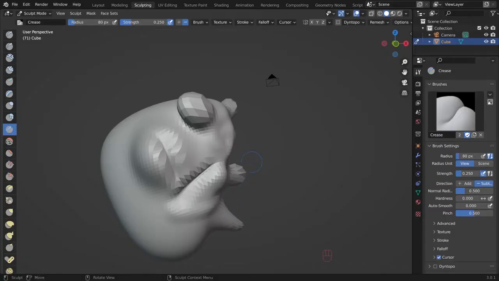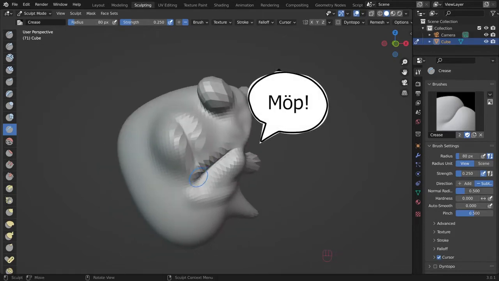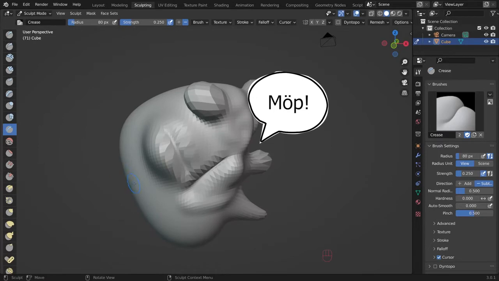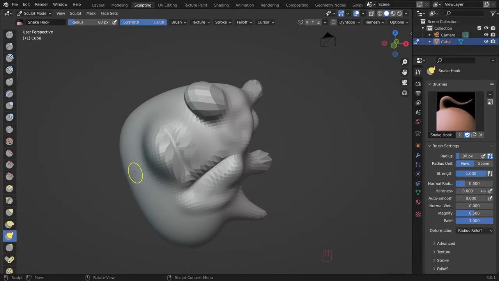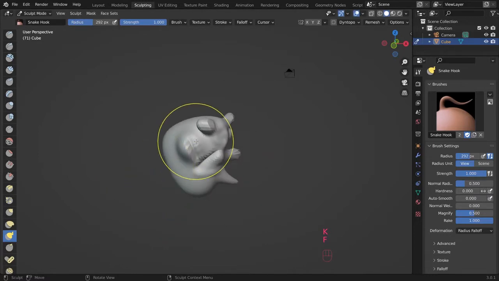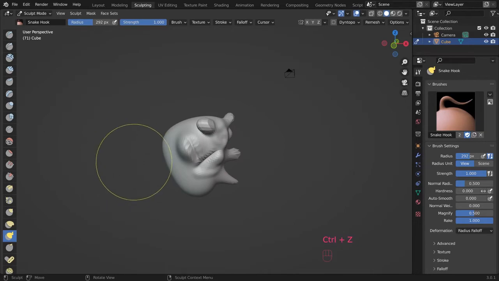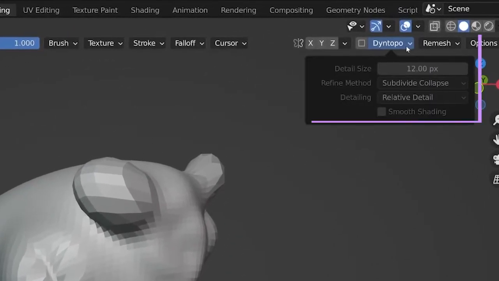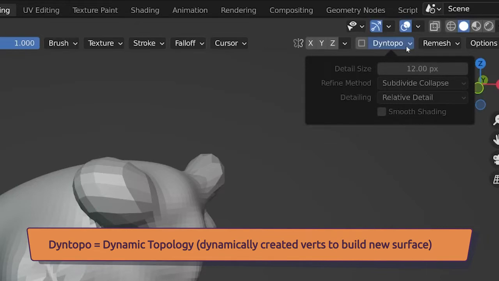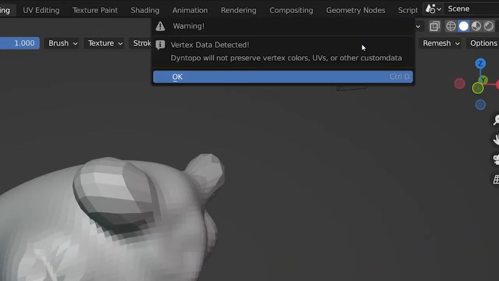Sometimes it can happen that you have too few vertices. So when you sculpt, the ones that are there get stretched, which results in an uneven and ugly shape. This can happen, for example, with the snake hook. Ew! But Blender has a solution for this problem. This stands for dynamic topology and means generating new surface geometry or topology on the fly. So you can dynamically create or merge vertices, increasing or decreasing their number.